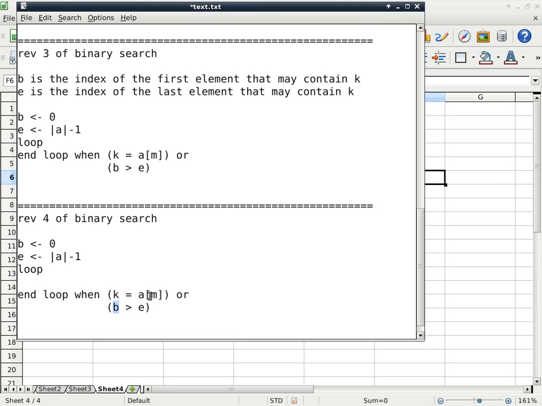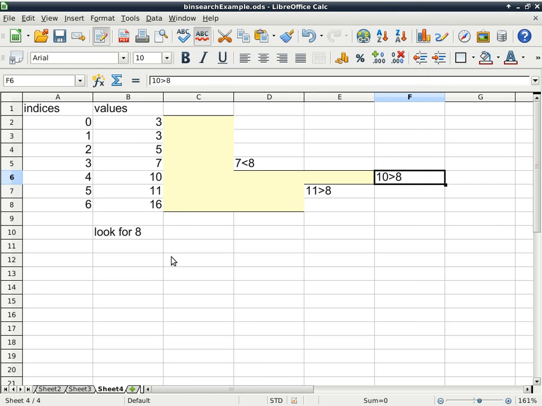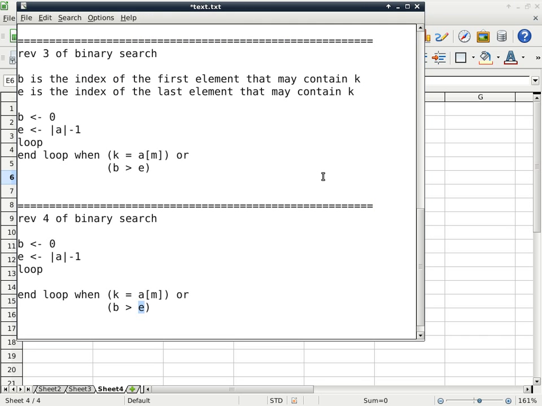And then we look at B, and then we look at E. One is the bookmark marking the beginning of a range in the array, and one is marking the end of the range that may contain the value. And you look at the spreadsheet here. This is B, this is E initially. This is B, this is E after the first iteration, after the first comparison. This is B and E after the second iteration. So it seems like B and E can change as well.